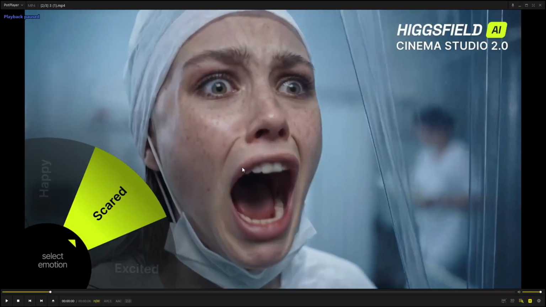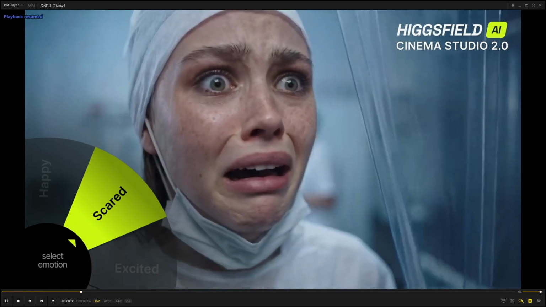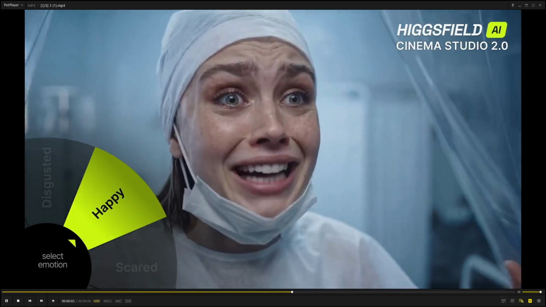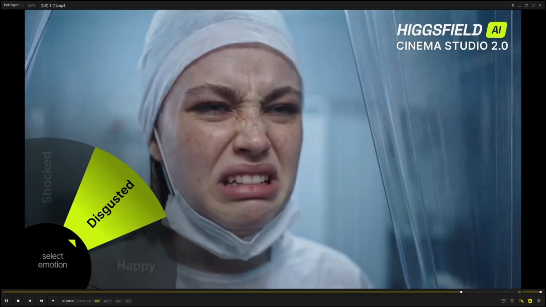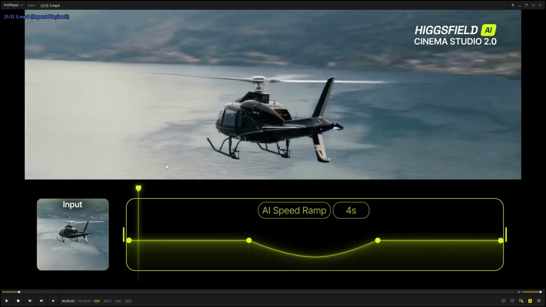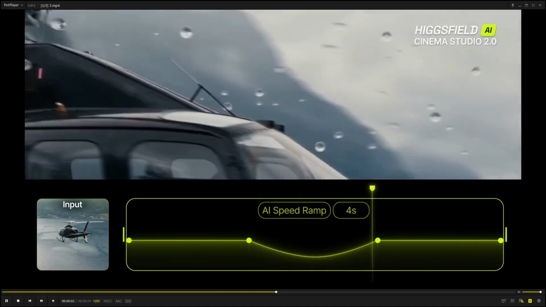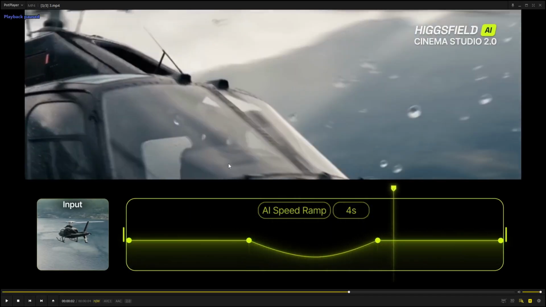And the second feature that I am talking about is the emotion. You can now select the emotions of the character with the help of Cinema Studio as well. So let me just play it again. And this is again a speed ramp example. We can see the bullet time effect, which is looking really good.